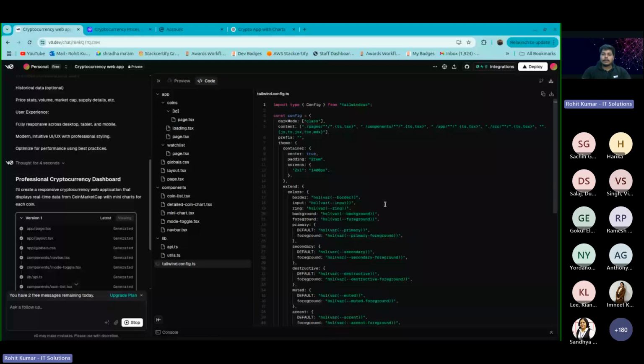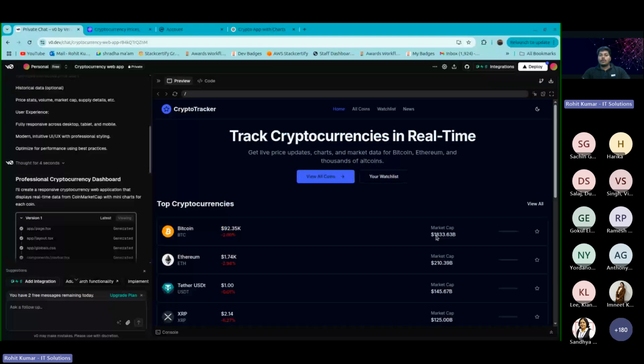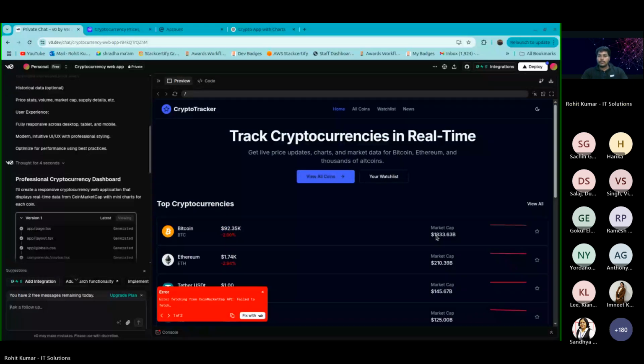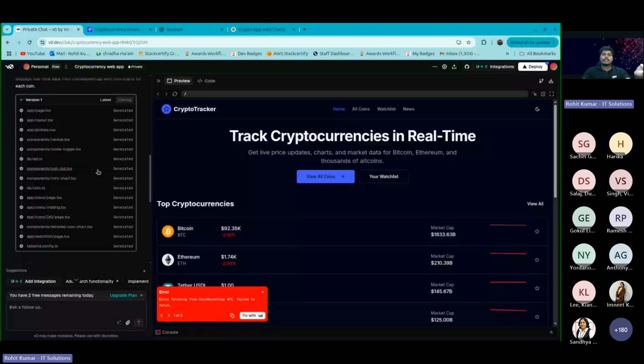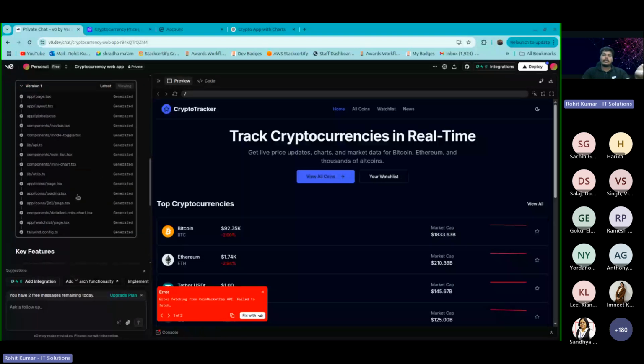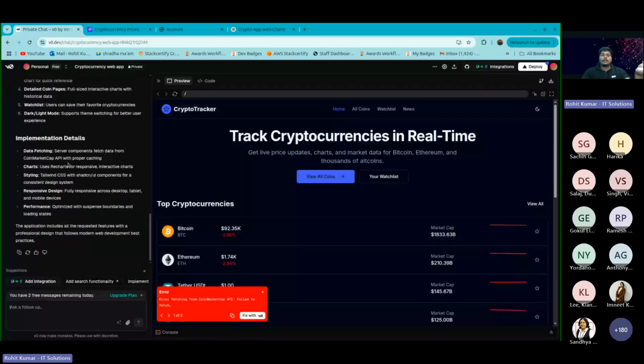So never blindly accept all the changes AI suggested. Always check the code, check the file, and then accept it. In that manner, you will always have control over your whole code. Okay, see guys, it has created the front end for me, whatever the features, whatever the task I have assigned to it, and these are the files that it has created for me. And you can see these are the key features it has created for me, and these are the implementation.